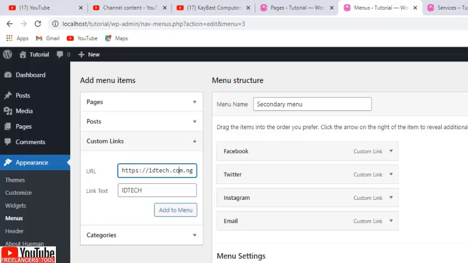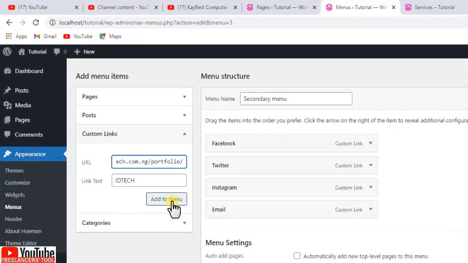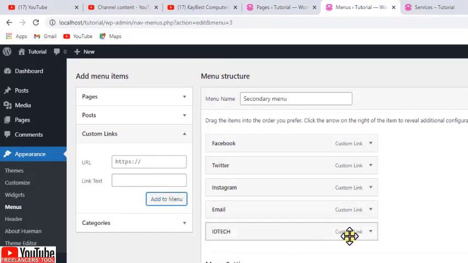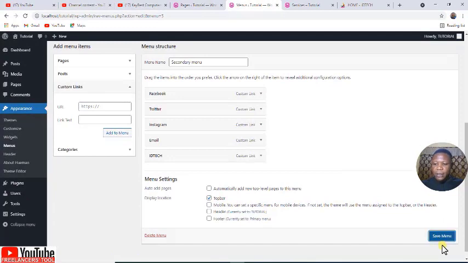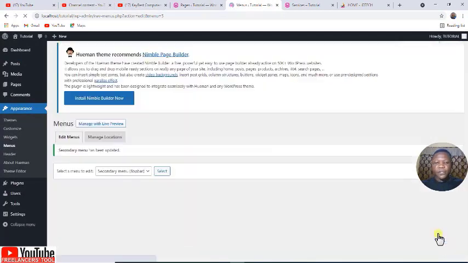As you can see, idtech.com.ng/portfolio. That is the URL. Then I will click on add menu. As you can see, now we are working on the secondary menu. It has added the menu. Then I will save menu.